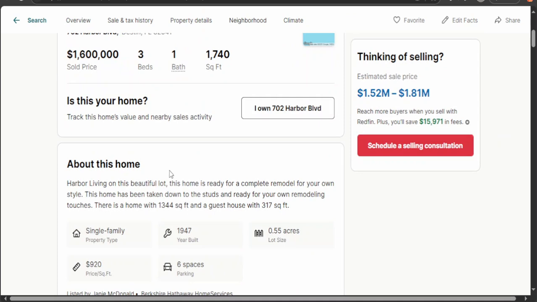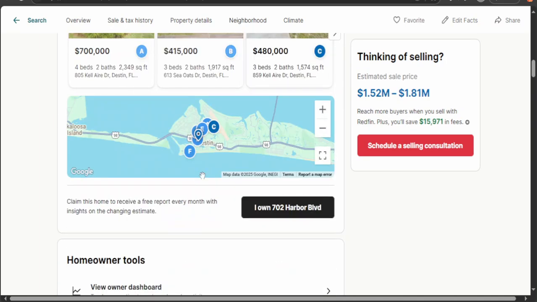And it doesn't really say, it just says the home was taken down to the studs. Okay, so that makes sense. Harbor living on this beautiful lot. This home is ready for a complete remodel for your own style. This home has been taken down to the studs and is ready for your own remodeling. It has 1,344 square feet and a guest house with 317 square feet. So it's in need of repairs.